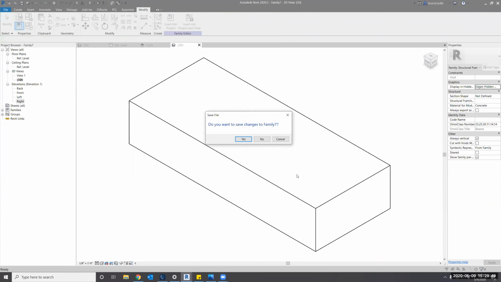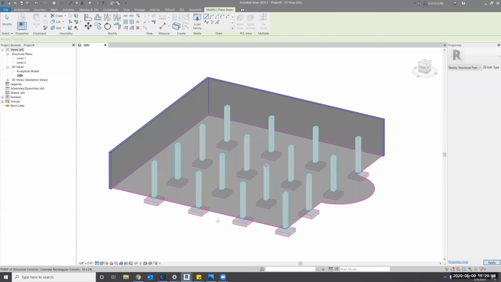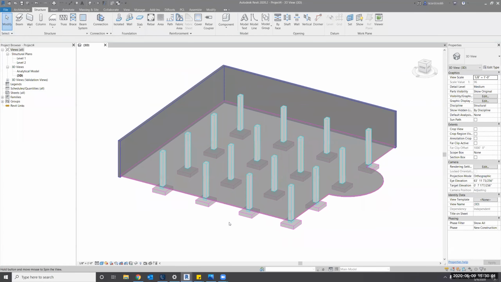We don't want to save this family yet, just in case we want to make some changes to it. We want to refine it before saving it out into a file server. So we'll say no. Okay. Now we're going to do this in 3D.